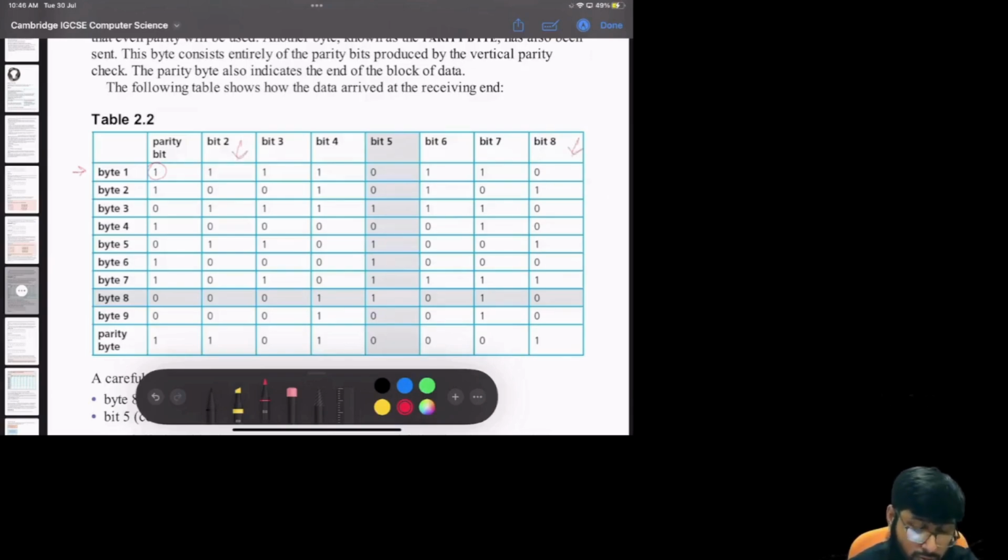Do remember you do not need to count the parity bit. So it's starting at this place: 1, 2, 3, 4, 5. As the parity was odd, the number of ones should be odd in this transmitted byte. Starting from bit 2 till bit number 8, we have 5 ones, so it is fine. Coming to byte number 2, again we have an odd parity, so the number of ones should be odd. So 1, 2, 3, this one is fine as well.